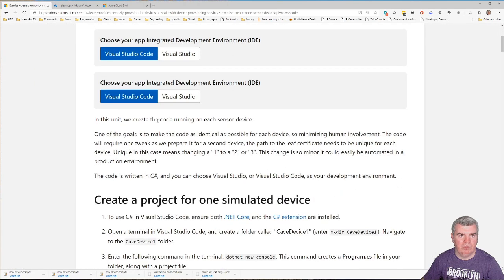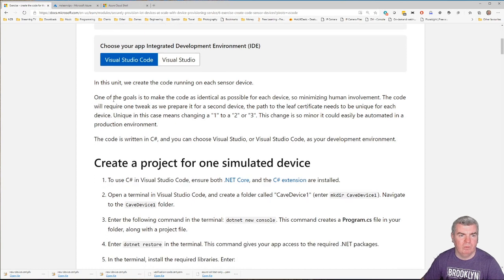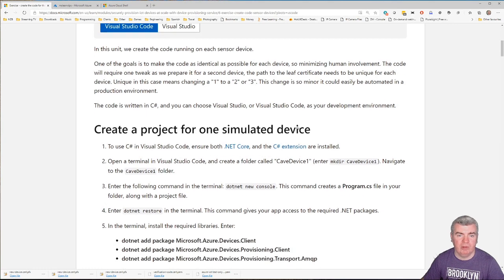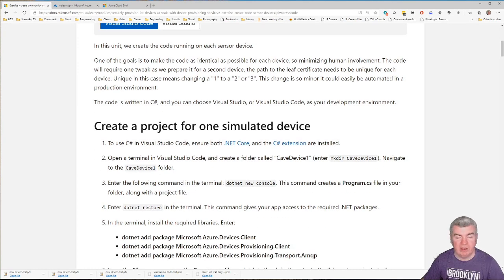So in this unit we're going to create the code running on each sensor device. One of the goals is to make the code as identical as possible for each device. Yeah, that's sensible. The code will require one tweak as we prepare it, so that we can add the 1, 2, and 3 in there, no doubt. The code's going to be C#. Okay, good. I don't know where I got C from. Actually, I think that certificate generating stuff was all in C, wasn't it? Probably so.